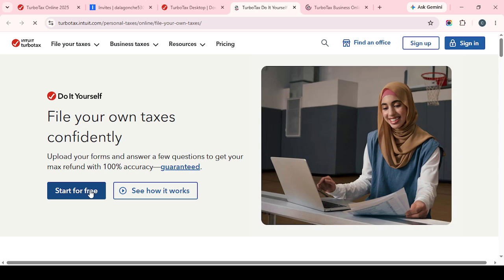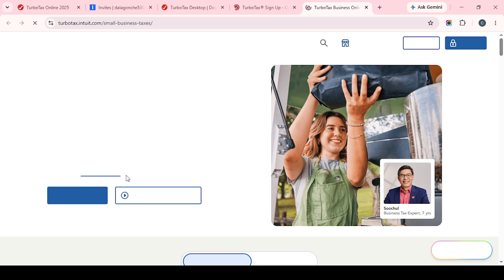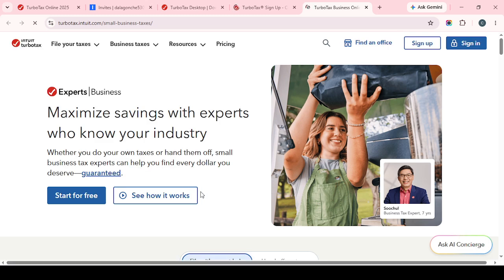That's all it takes to locate the correct section and begin entering your Schedule K1 in TurboTax. Once you've reached the K1 input screen, you're ready to continue with the information shown on your tax document.